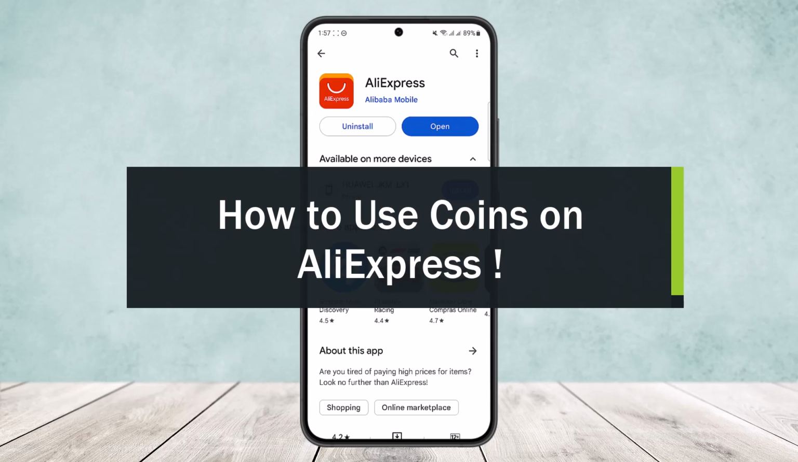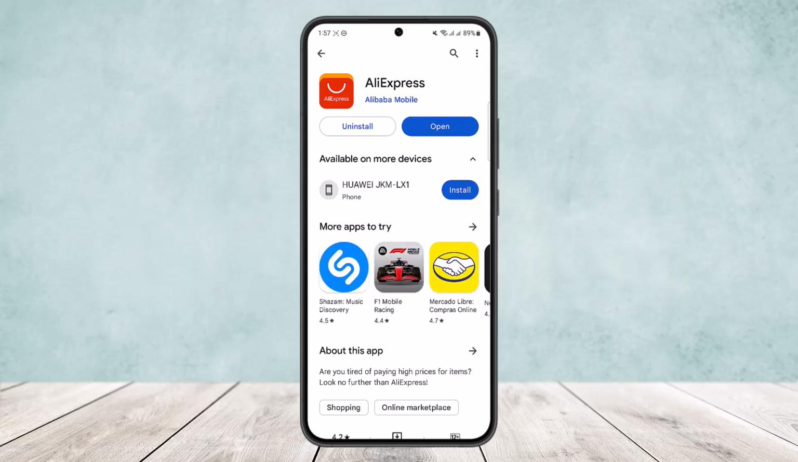Today I'll guide you on how you can use coins on your AliExpress app. Now the process actually is quite simple, however there are a few ways that you can spend your coins, a few things that you can spend your coins on.